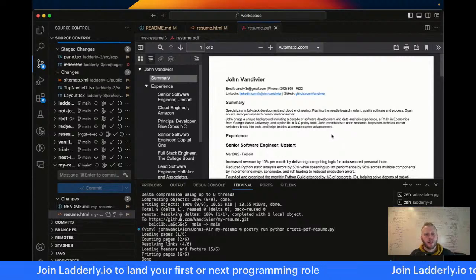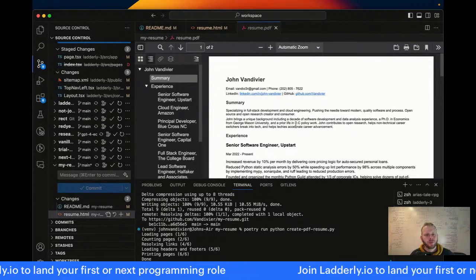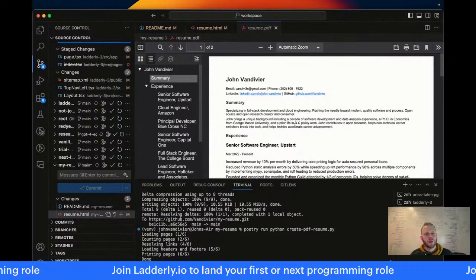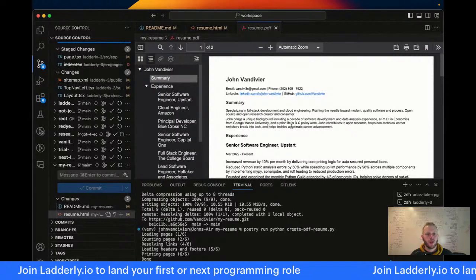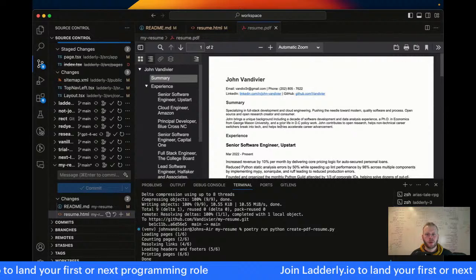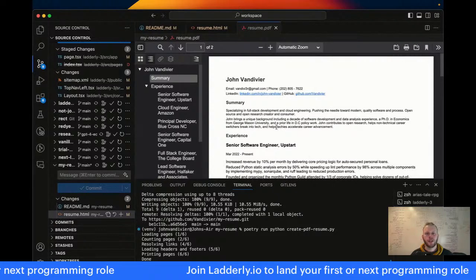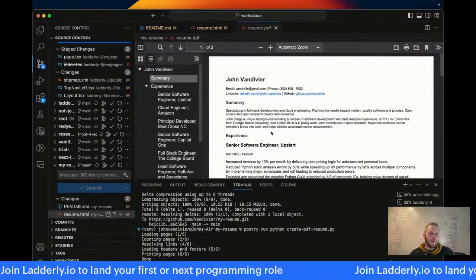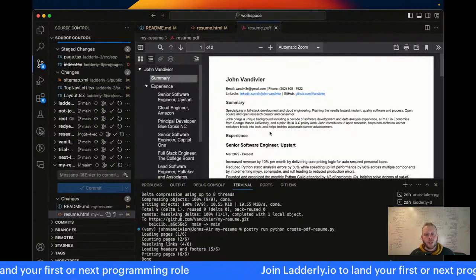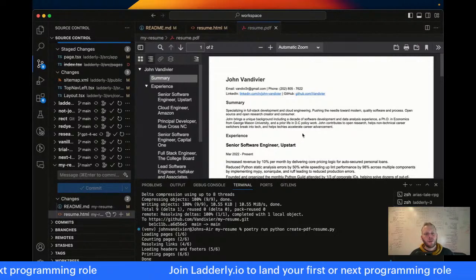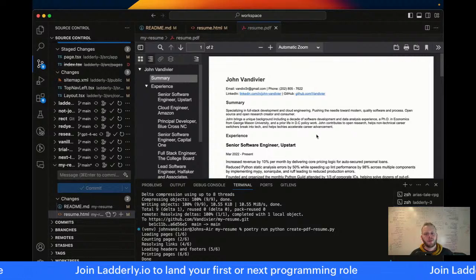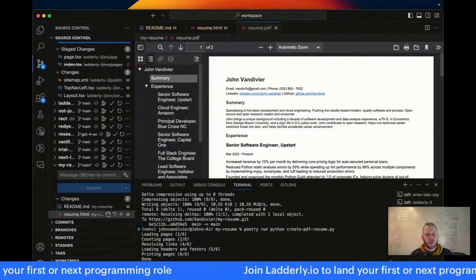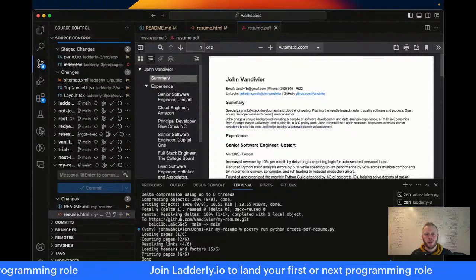Specializing in full stack development and cloud engineering. Pushing the needle toward modern quality software and process. Open source and open research creator and consumer. I don't even know if I like that first paragraph. John brings a unique background, including a decade of software development and data analysis experience. See, really, I think this paragraph here is good enough.